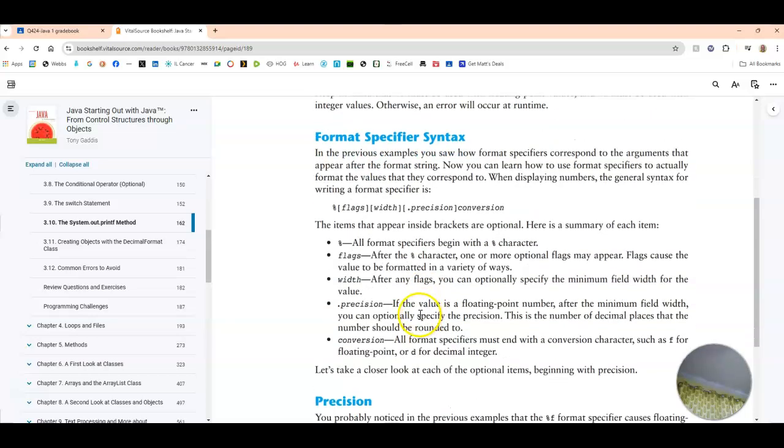So now, let's get a little more precise. Here's what we can do. We have what is called a flag, a width, a dot precision, and a conversion.